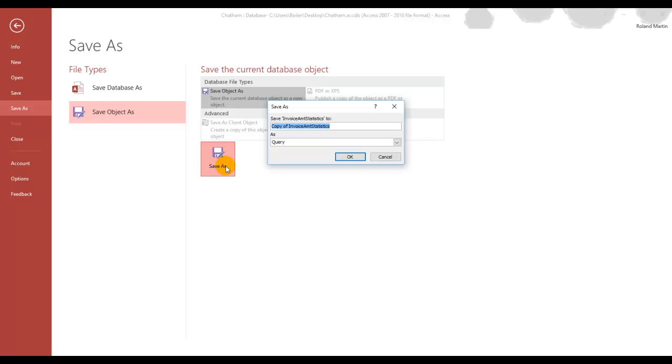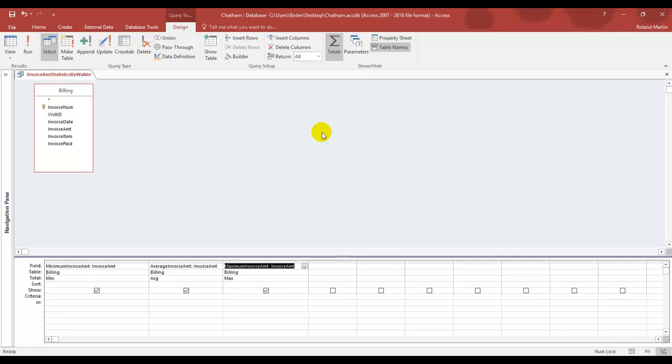Of course, we're going to save it as a query, so we're going to give this a new name of invoice amount statistics by walk-in. So as we are saving a copy of this invoice, we are going to change that to that name, invoice amount statistics by walk-in. So that should replace that highlighted name that was there before. Once you do that, press the Enter key, and our new query is saved with the name you just specified, and we are here in Design View.